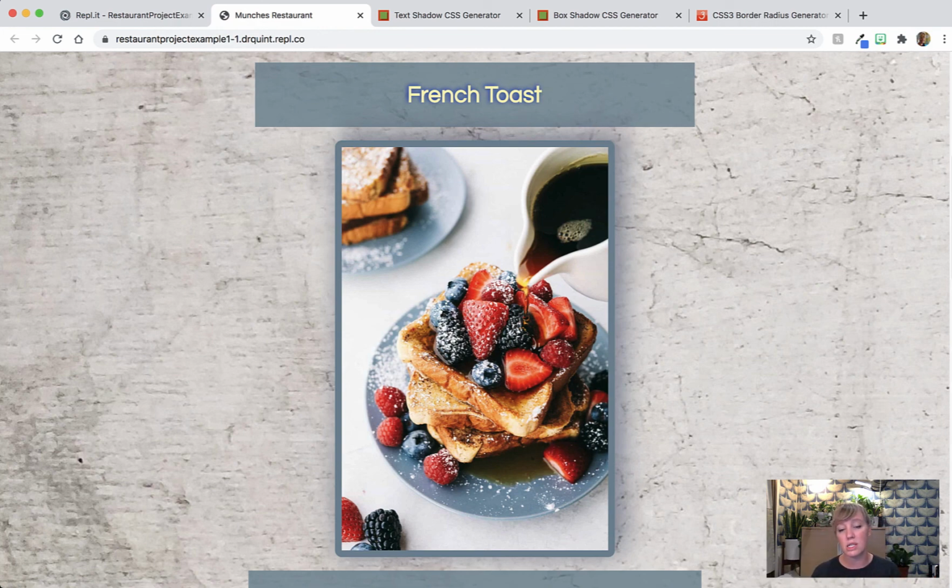So that's a way you can style the image a little bit more by adding a little shadow in the background and making the edges more round. All right, so that was border radius, and it was box shadow.